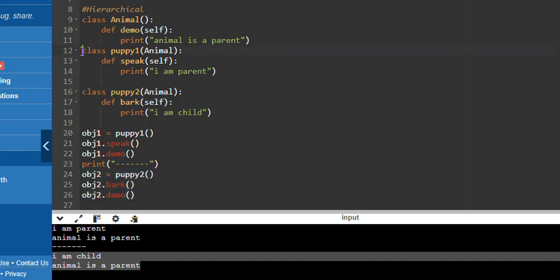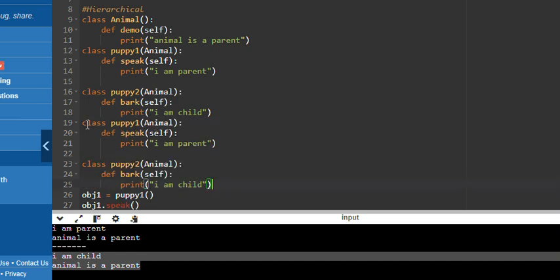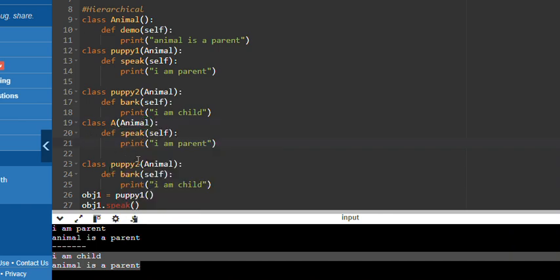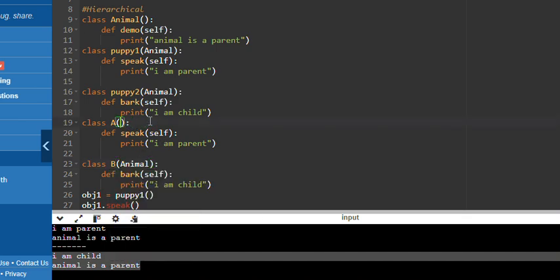Let's copy this. Let's take the example as A and B. This A and B are the children of puppy 2. So we have to specify the parent of A. What is the parent of A? Puppy 2. And what is the parent of B? Puppy 2. The parent of B is also puppy 2.